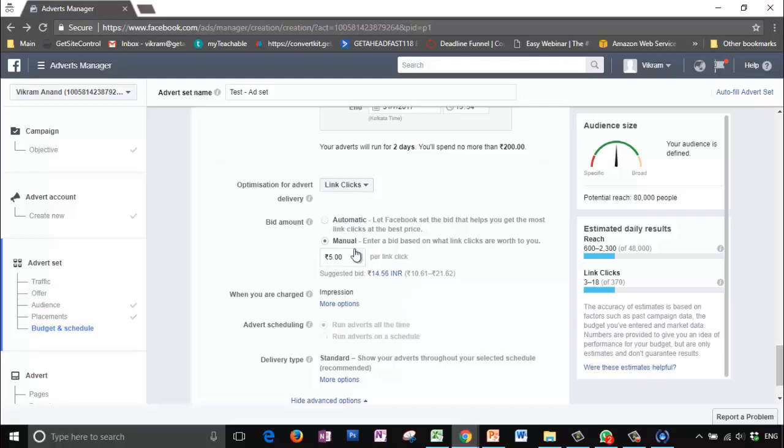When you come to manual, the way I work is I look at what they are recommending. So they're recommending a range of 10 rupees to 21 rupees. Ignore the suggested bid because this is ridiculously high. I always start at 50% of their lowest range. So I would start at 5 rupees. 5 rupees is fine per link click. Okay. If you find that your ad is not showing, it's not going out, people are not clicking on it, then it means that your bid range is low. And after about a day or so, you can change your bid range.